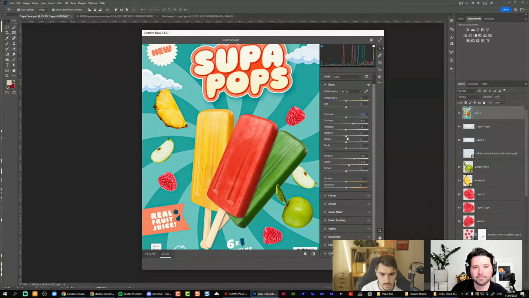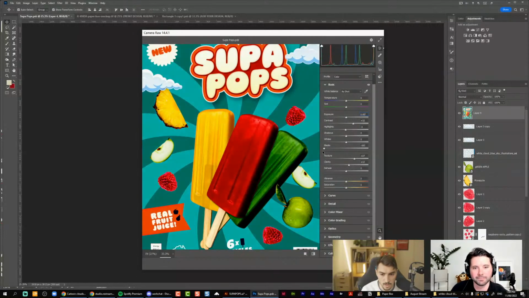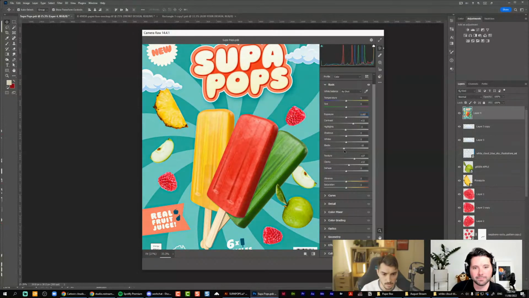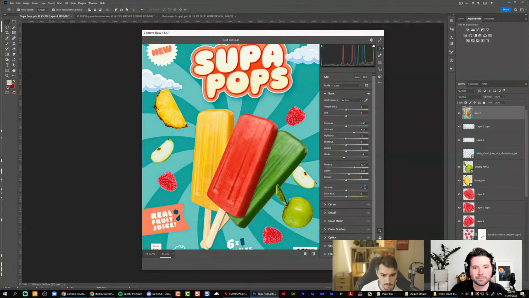I'll drop the highlights a bit. Play around with the blacks. Let's see, if I either want it like heaps contrasty or not, maybe bring the blacks a little bit. Then I would play around with the saturation, the vibrance. Typically I bump the vibrance up like maybe 5, and then saturation, I'll play with that.